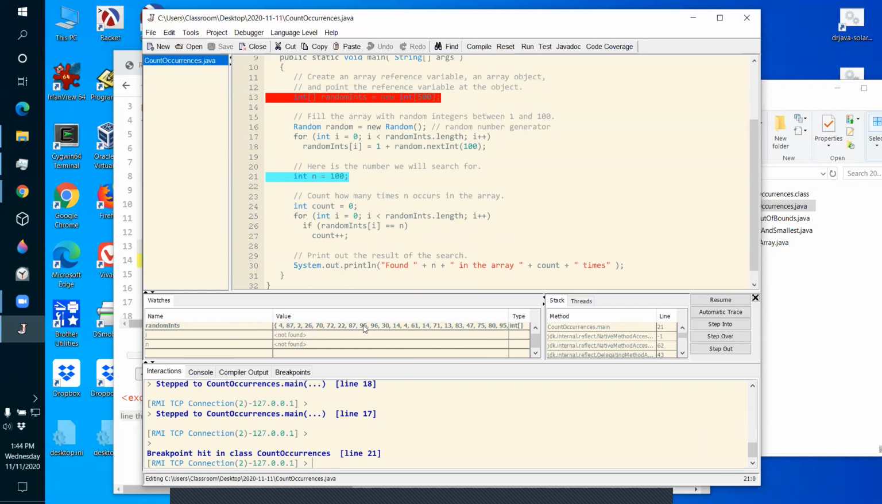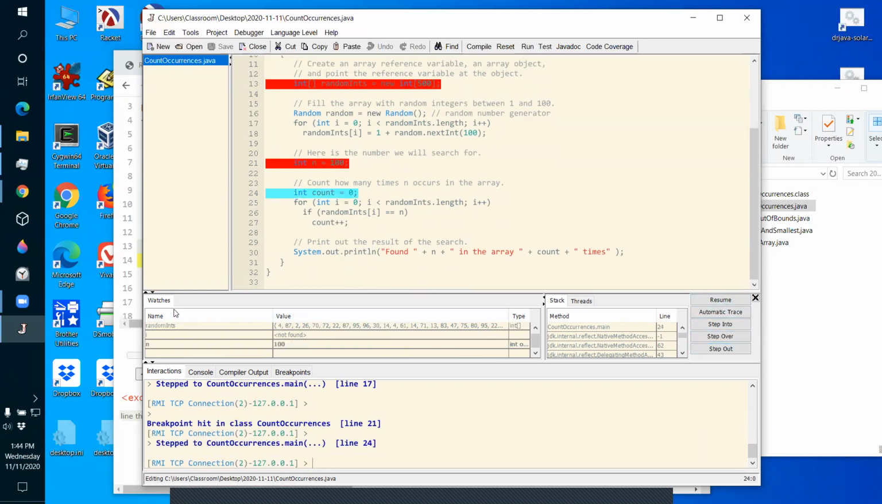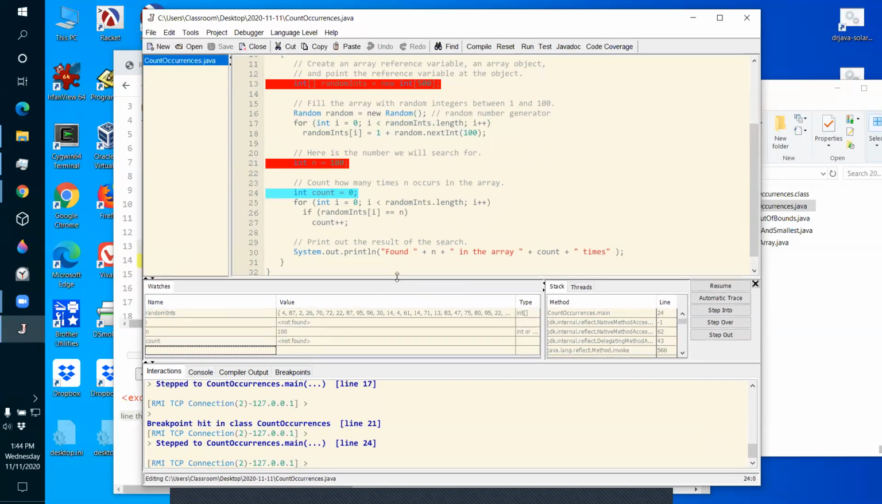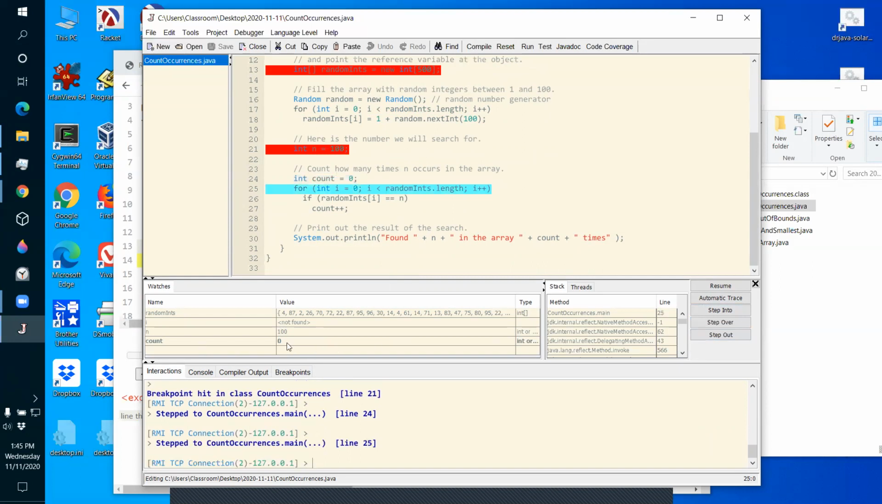Now I want to start stepping through the array and looking for 100. Now if I do a step over, see, now I have the variable n is 100. Now I'm going to create the variable count, and if I want to see it, I have to type it in here myself. So I put the variable count in my list of variables that I want. And then if I do another step, now count is initialized to 0.